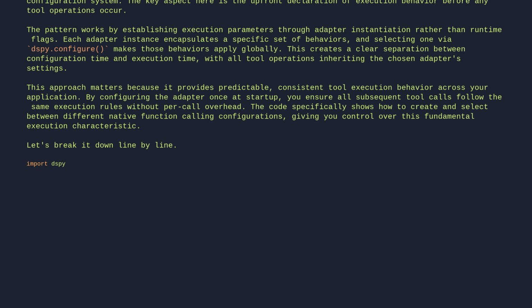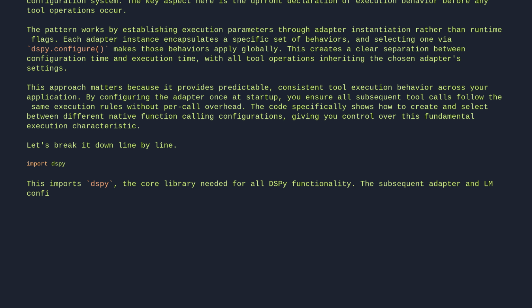Import dspy. This imports dspy, the core library needed for all dspy functionality. The subsequent adapter and LM configuration depend on this import.